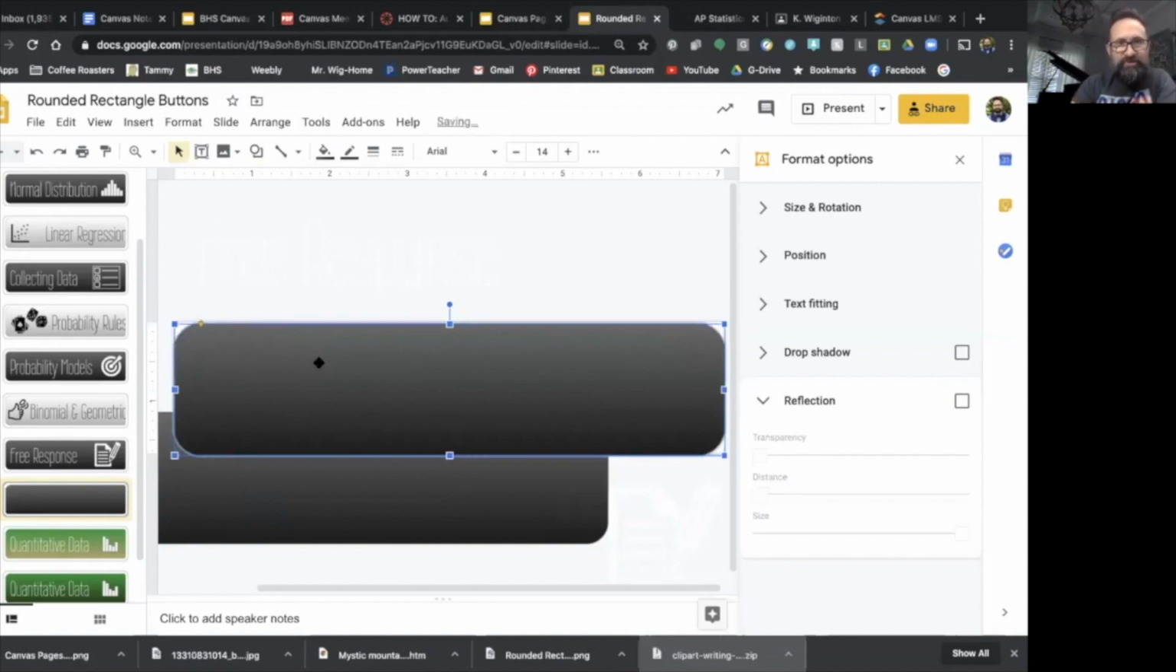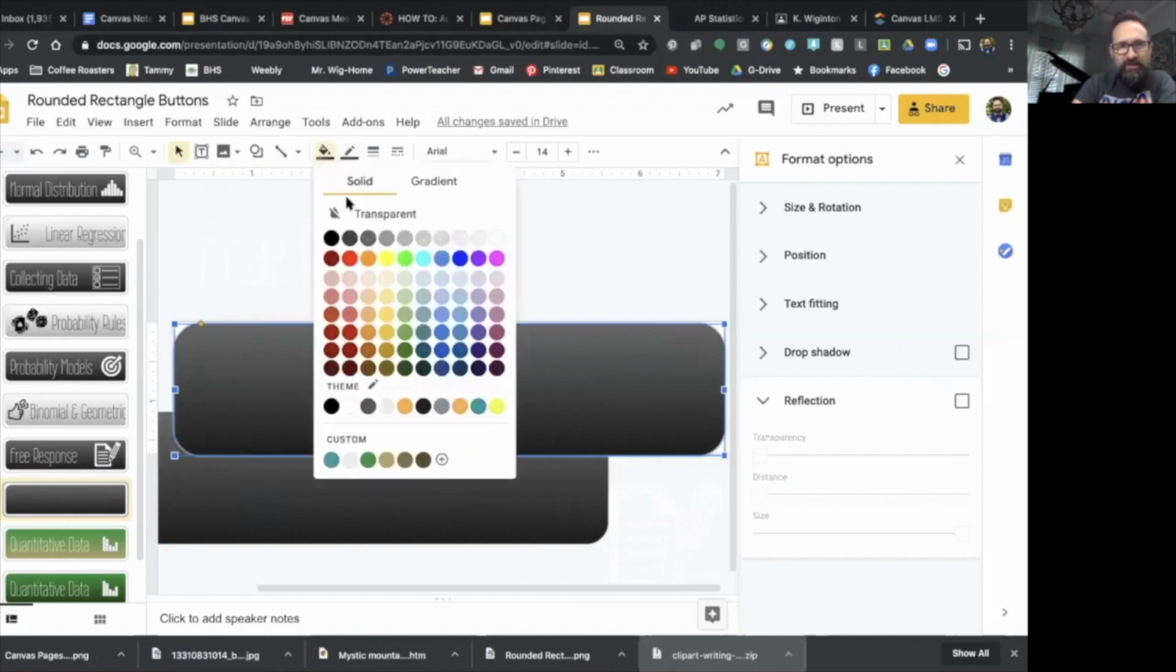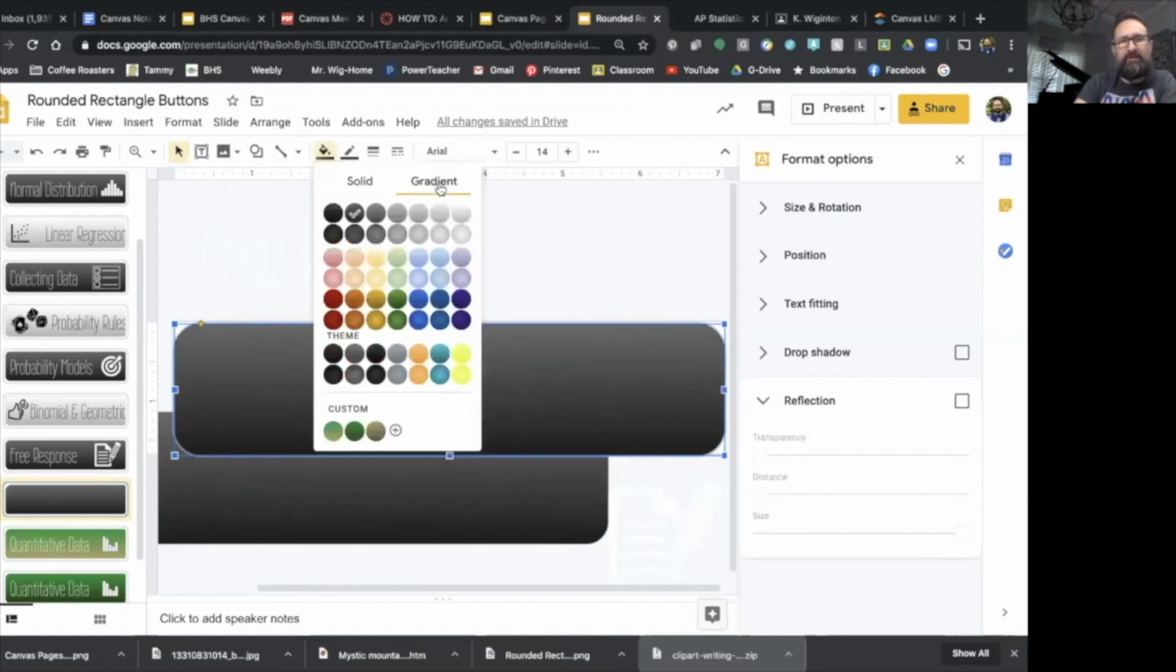What I'm going to do is show you how to change the colors. I really like the gradient look, where it's light on top and goes to a darker color. It gives it almost a 3D look, not quite. Up here you have the fill color and the border color. I'm going to change the fill color, and you have two choices: a solid color or a gradient color.